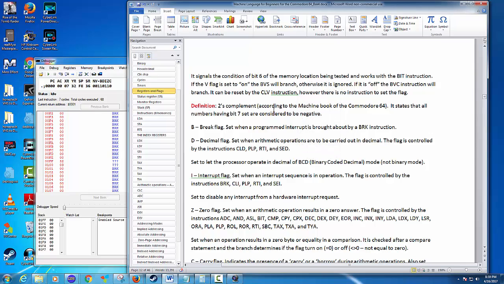Now, the definition of 2's complement, according to the machine language book of the Commodore 64, states that all numbers having bit 7 set are considered to be negative.